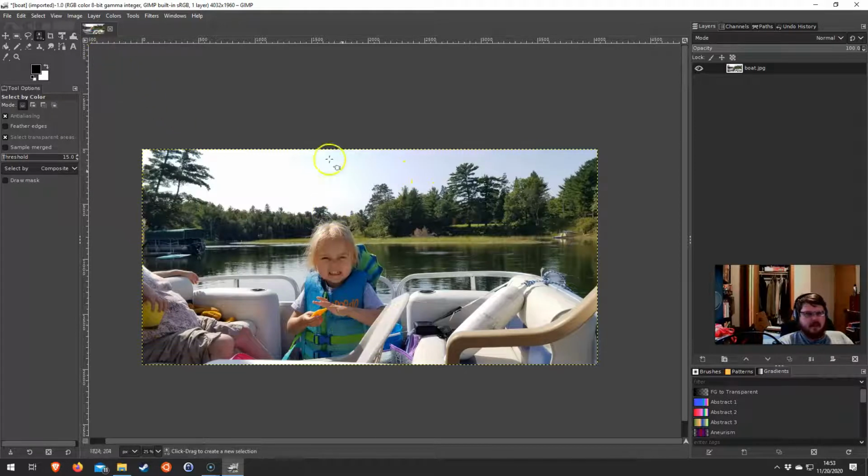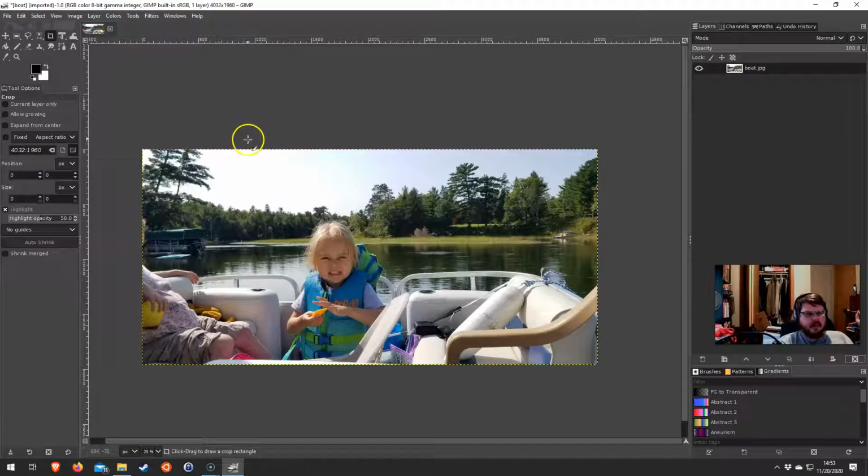You can select by color. So if I select this, it'll select everything in the picture that's the same color. Selecting by color is really useful if you have a monochromatic image, you have two colors and you want to select all of one color, or select a white background or something like that on a very simple image. Very useful. The crop tool is very useful and one that you should use all the time.